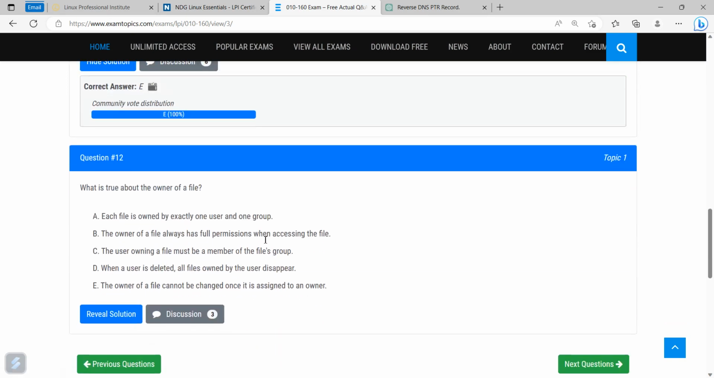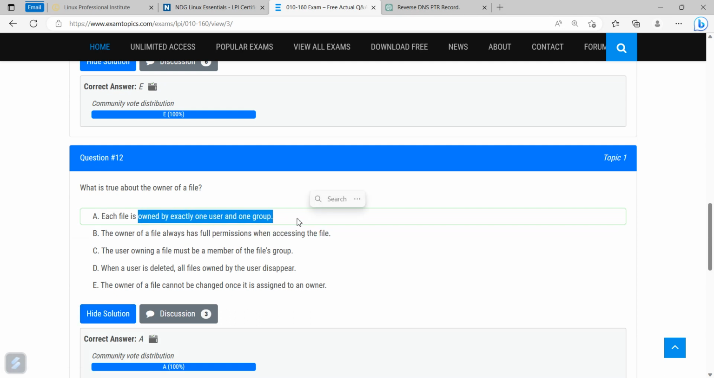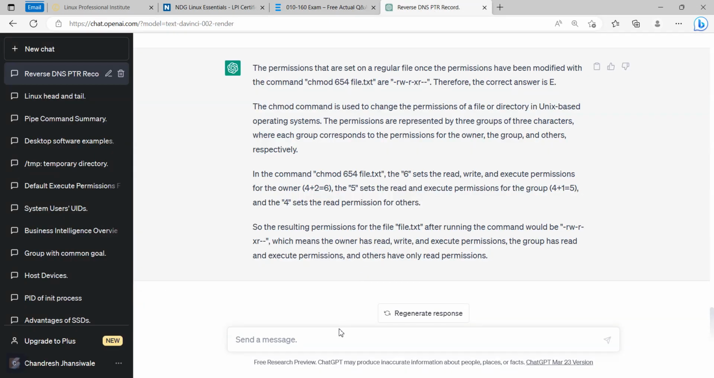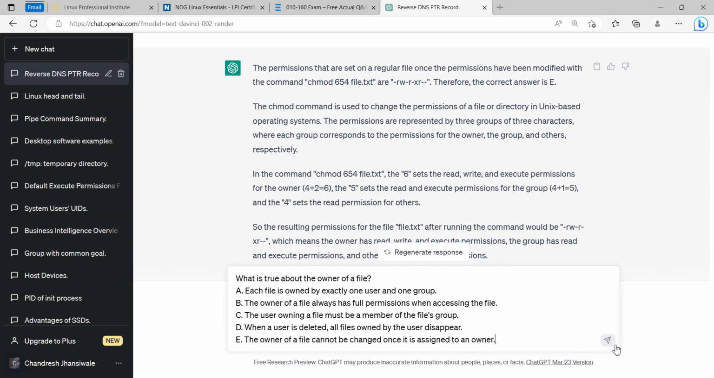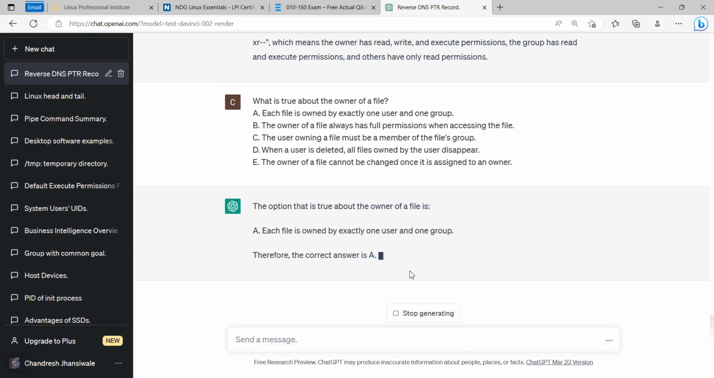Now, what is true about the owner of a file? An owner of a file has full permissions while accessing the file. That's absolutely true. Each file is owned by exactly one user and one group. Yeah, that is true. That option is true about the owner of a file.